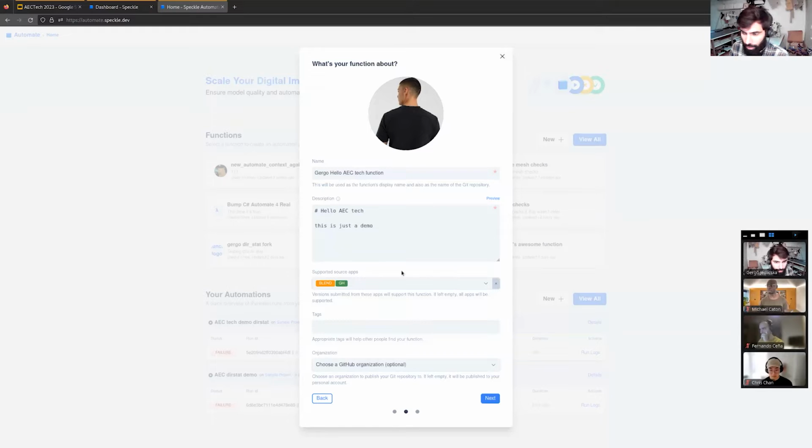Currently, this selection is not strictly enforced in the Automate runtime environment, just because we are still in an early evaluation phase, but we will use these selected source applications to halt the function execution if the current model version is not coming from a supported source app.